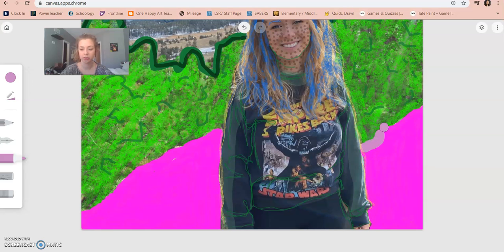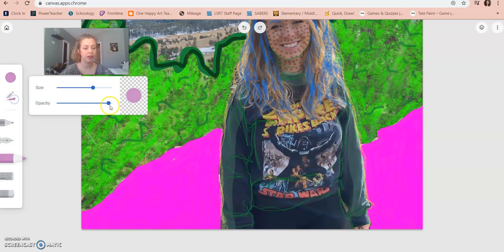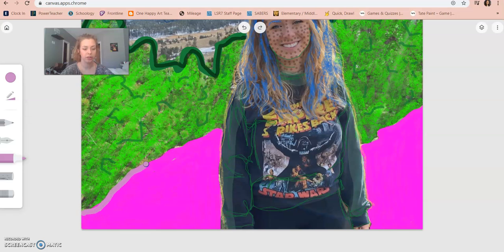And then I'm going to go through and outline that. I don't think that's too big, so I'm going to click back, and I'm going to change the size on this. There we go. And there we go. And there we go. I'm going to go through and erase right here.